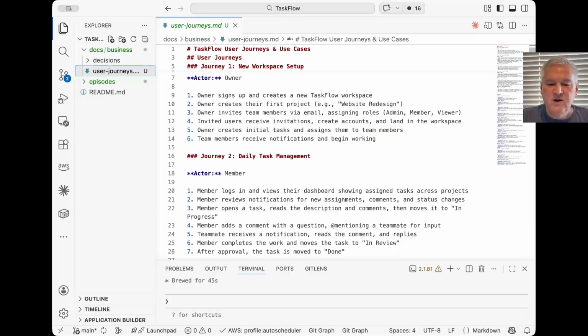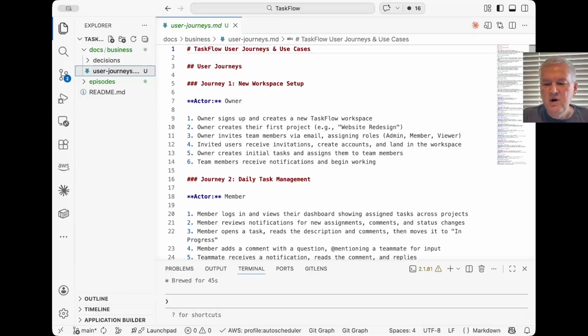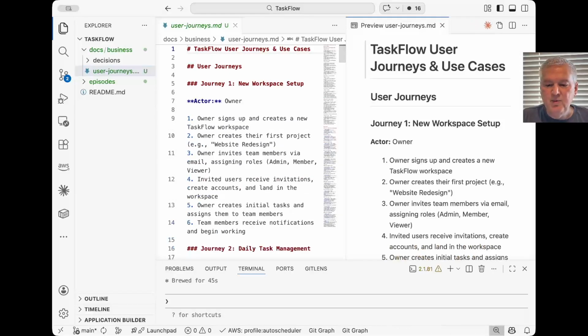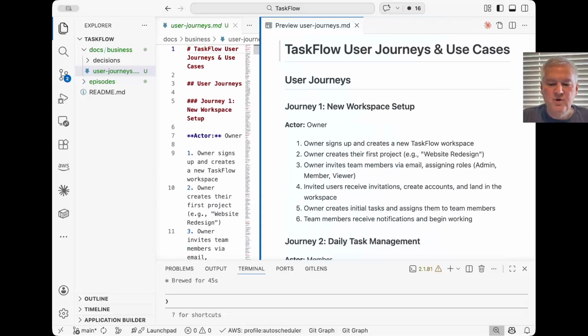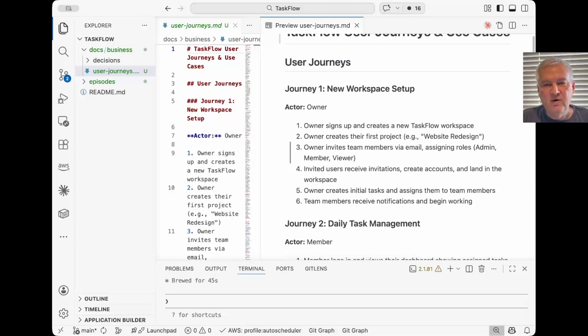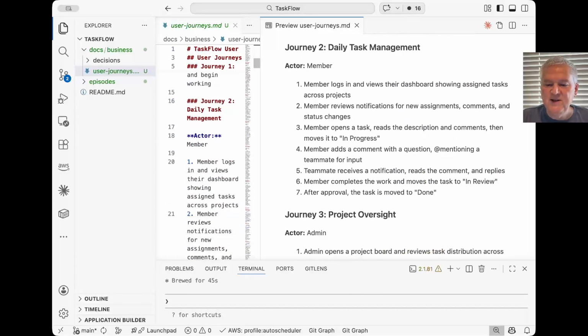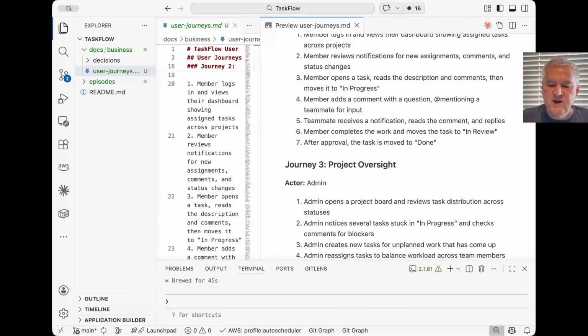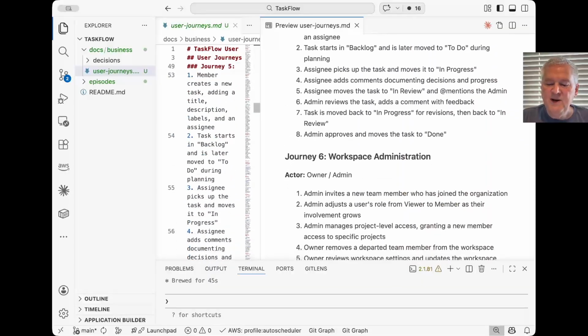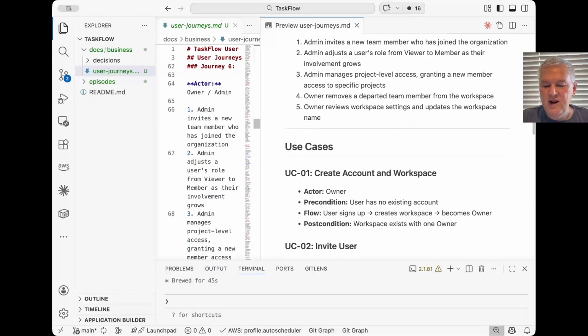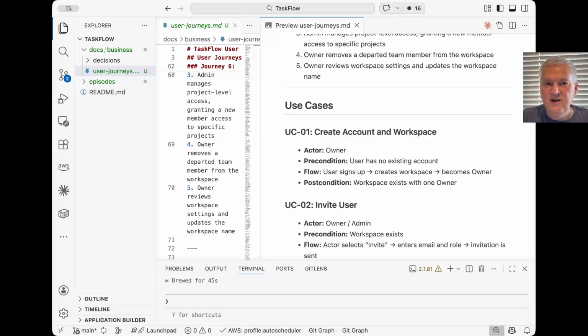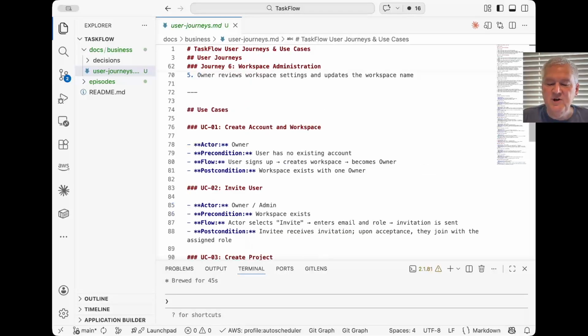Now, if you use VS Code and you're not used to Markdown, you can always go to preview mode. And in preview mode, it's a little more user-friendly and readable version of the file. So in this case, you would read through and say, does this make sense? Do the user journeys and the use cases make sense for the app that you're going to create? If they do, then you can leave it like it is. If not, you can either work with Claude to automatically adjust it for you, or you can change it yourself and do it manually.